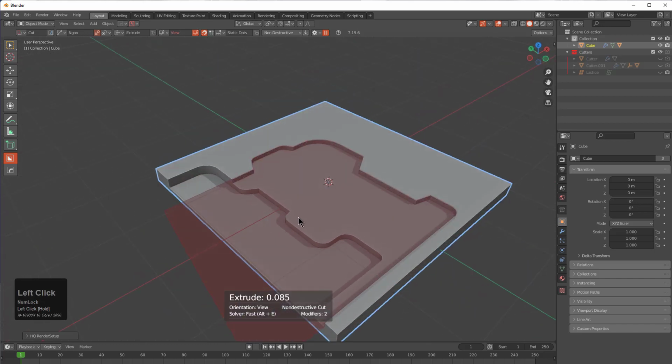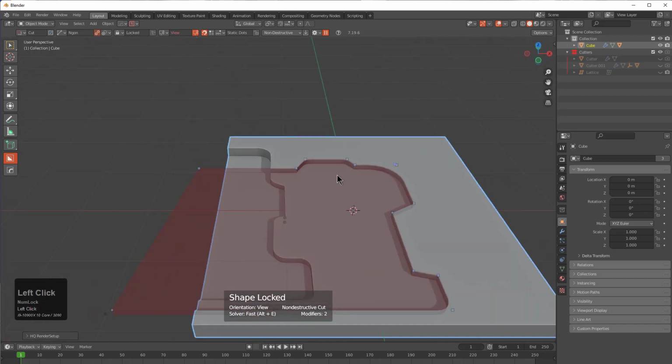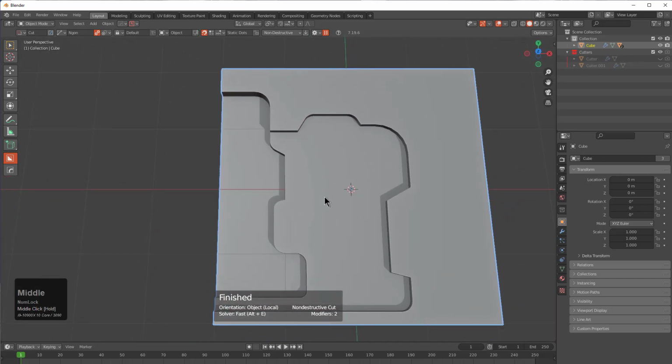So we'll middle mouse button, rotate our view, bring this down, extrude it, click and apply. And just like that, you now see that we have bevel as part of Ngon for individual points inside of Boxcutter.